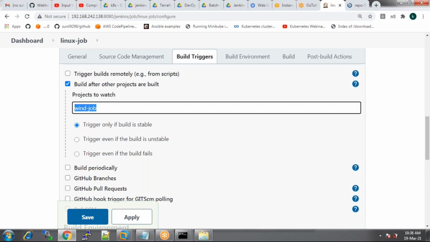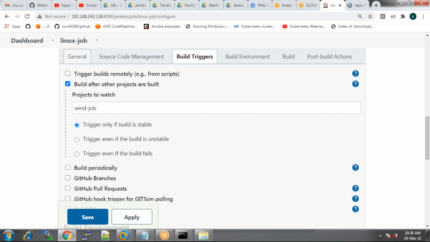Then we have some conditions. We have two jobs, the Linux job and the Windows job. The Linux job is what we call the downstream project, and the Windows job is what we call upstream. So what is upstream? The initial job is called the upstream project, and the downstream is the second project. Since the Windows job is triggering the downstream project, which is Linux, Windows is called upstream.